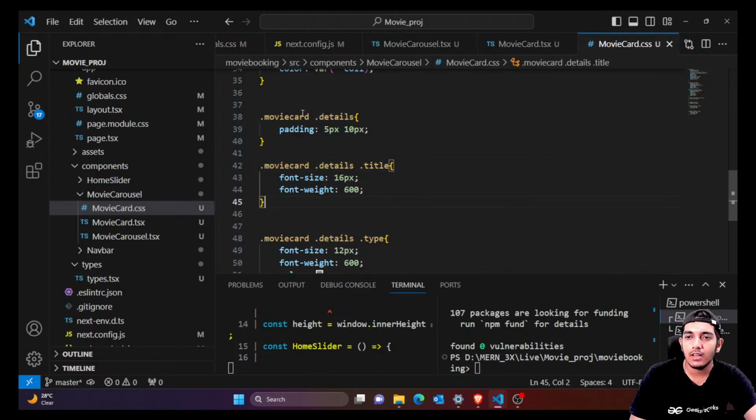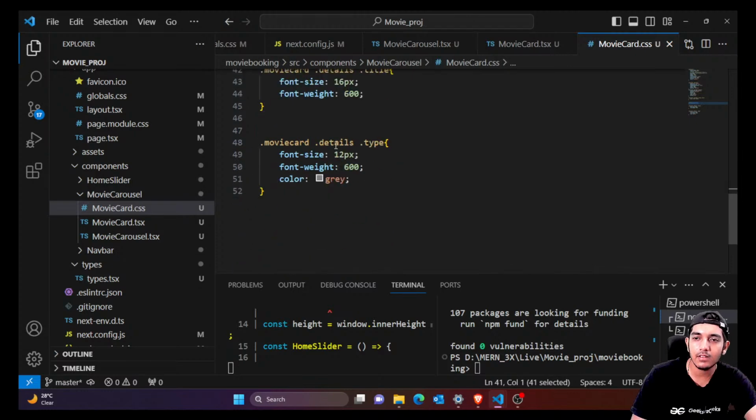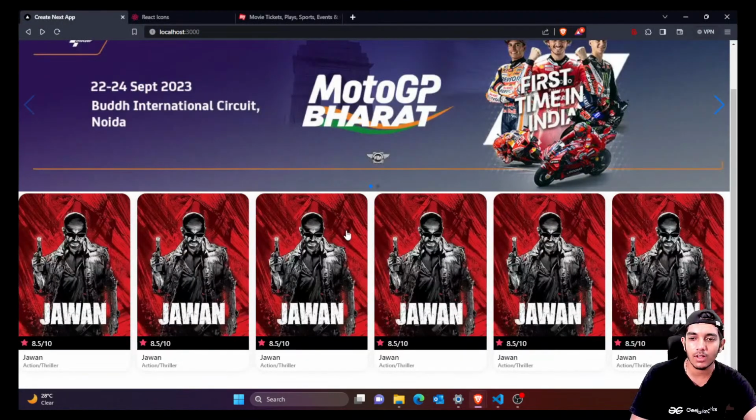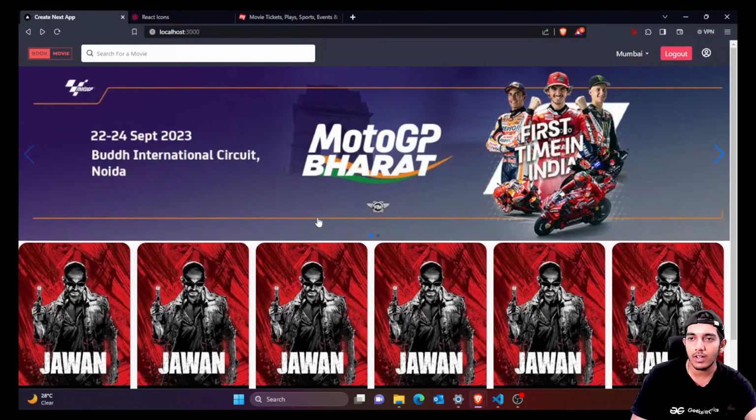So here you can see I've just designed the details tag. I've simply said the details tag would have some padding. Detail is a division tag. Inside this I had the first P tag, and this is the second P tag. So I've just given them some styles. You can see it looks like this. I think it's pretty much fine. Now we are going to work on inside this.